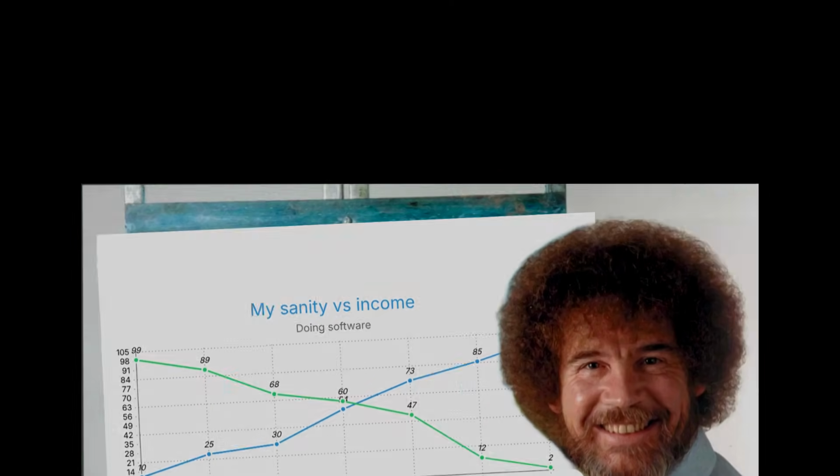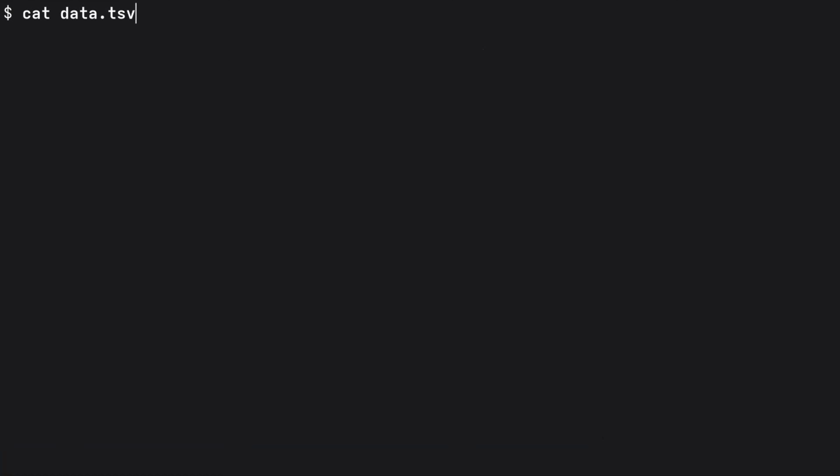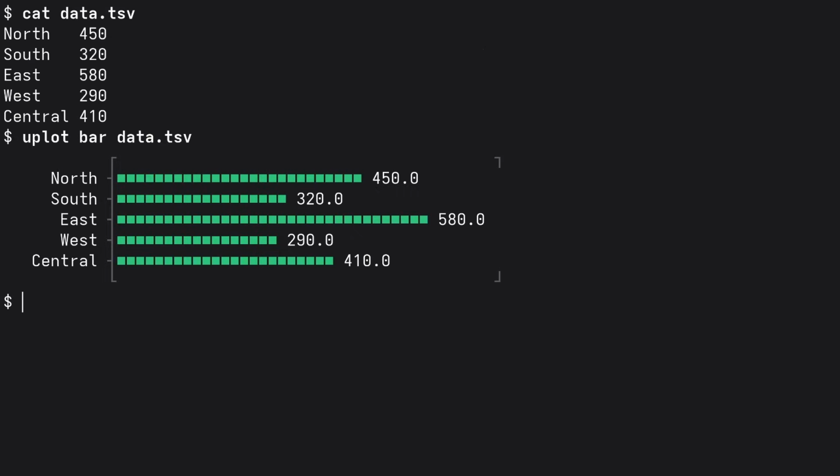Installation is straightforward. On Mac, use Homebrew. On Linux, install via gem. Let's start with the simplest possible example. Say you have a file with two columns. The first contains labels and the second contains numbers. Pipe this into the bar subcommand and you get an instant horizontal bar chart in your terminal.